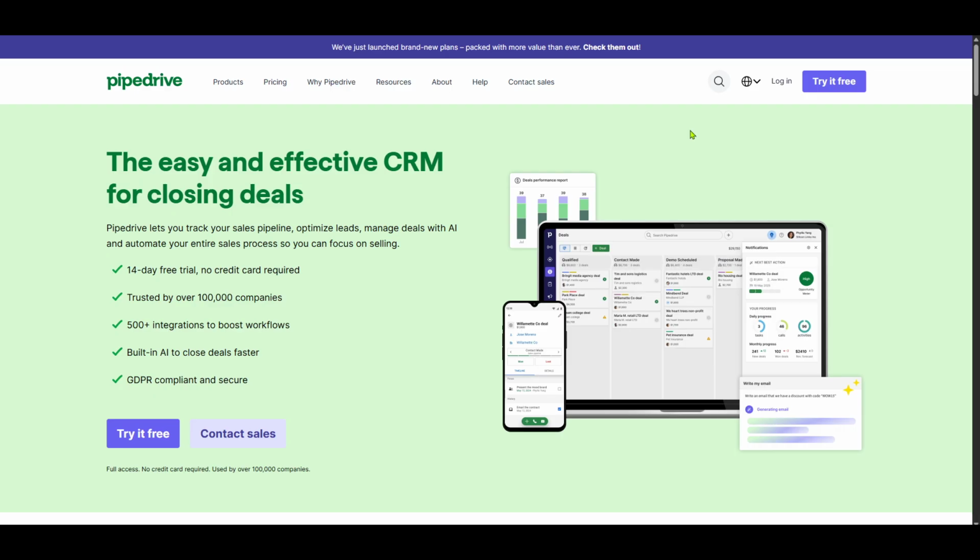To begin, you'll want to open your preferred web browser and head over to Pipedrive's main website. You can easily do this by typing Pipedrive into your search bar and clicking on their official site. This robust sales CRM and pipeline management software is designed to streamline your sales processes, and keeping your data organized is a fundamental step.